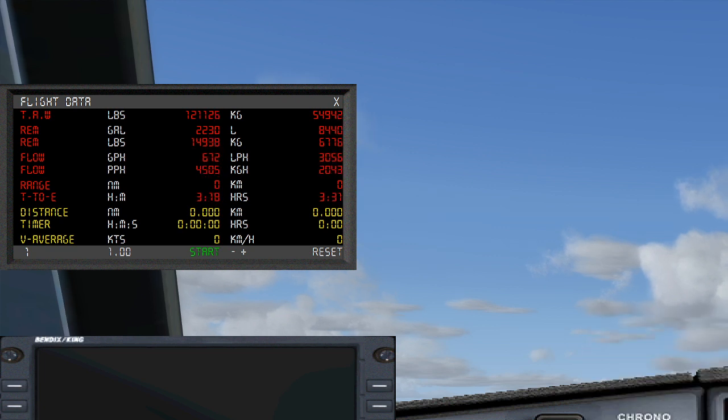Taxi checklist, please. Taxi checklist to follow. Taxi lights. Let's not do that again. Before takeoff checklist, please. Before takeoff checklist to follow.